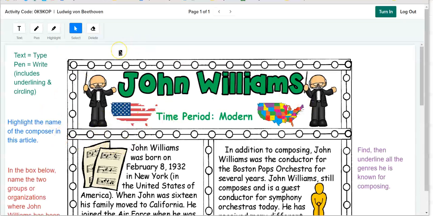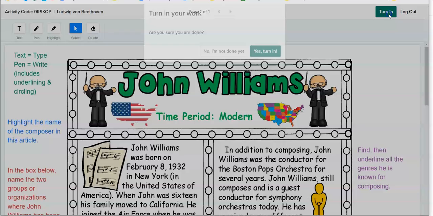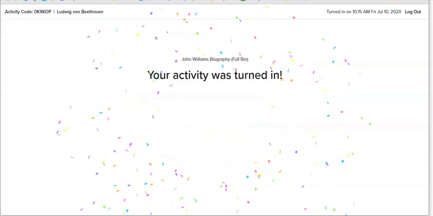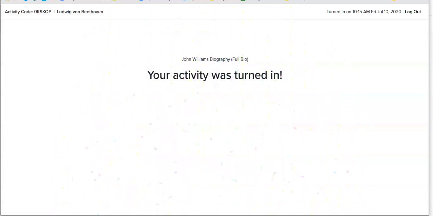Now you will notice that, as I mentioned, they don't actually turn it in through Google Classroom. They would turn it in here. So let's pretend he's already filled this out. He would simply turn it in right here in the right hand corner, where it says turn in. And it's going to ask him, are you sure you're done? And he's going to say yes, turn in. And look, he gets a little confetti. Your activity was turned in, so he got notified.